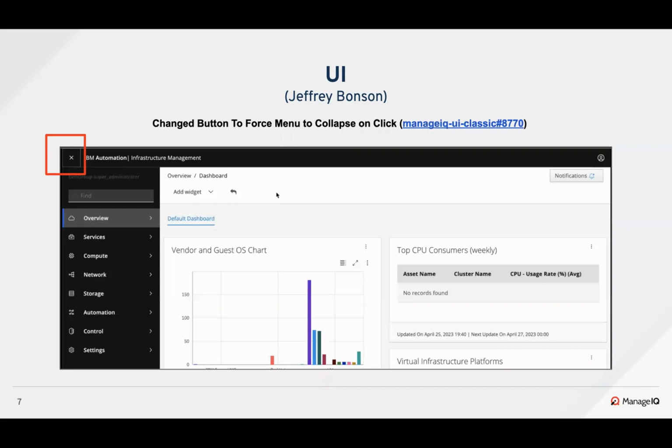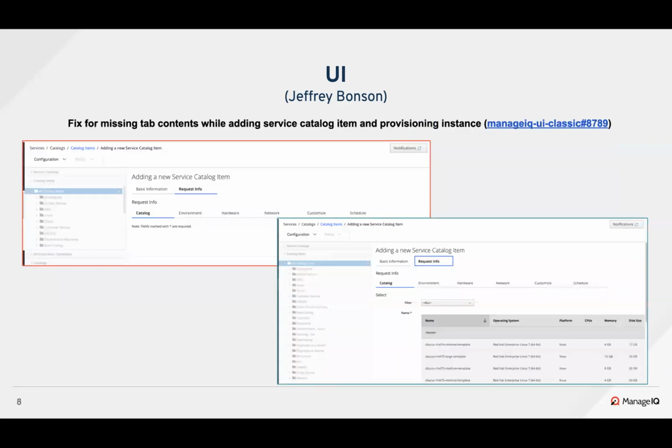Next slide. An issue was reported around the navigation menu section. The menu was not closing when we click on the close icon. David had fixed this by introducing a few checks in the navbar component. Next slide. While adding a new service catalog item, the request info tab contents were blank. This was due to a symbol style issue which got fixed by changing the identifiers in its CSS file. Next slide.